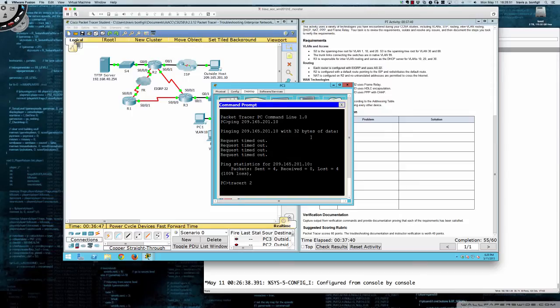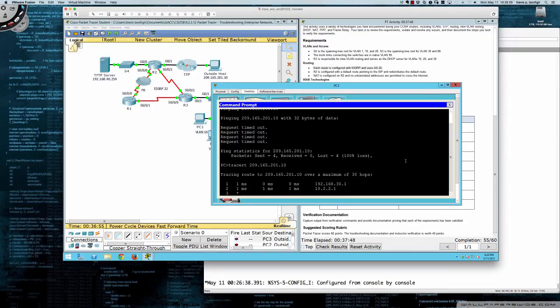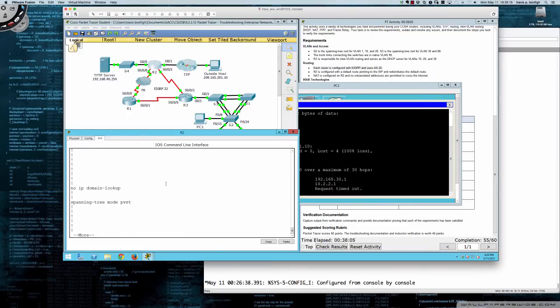So trace rt 209.165.201.10. Let's make this a little bigger. So where do I go? I make it up to 10.221, but that's it. So I get here to router 2. So let me, did I change? We have IP NAT outside correct on gig 0/1. I was so focused on, aha.